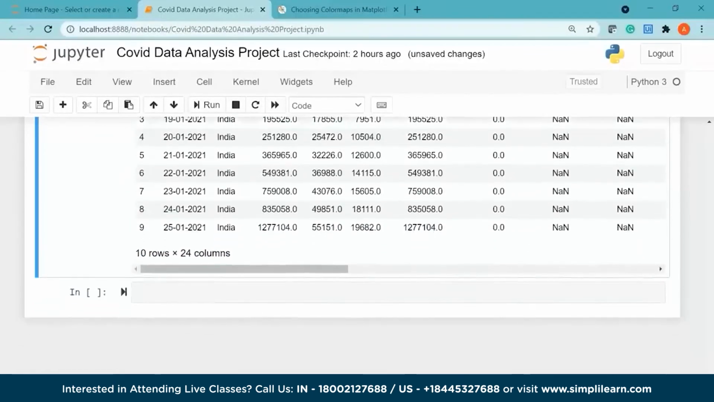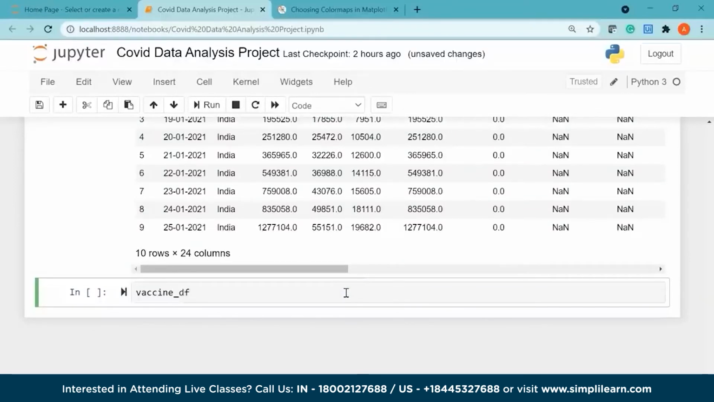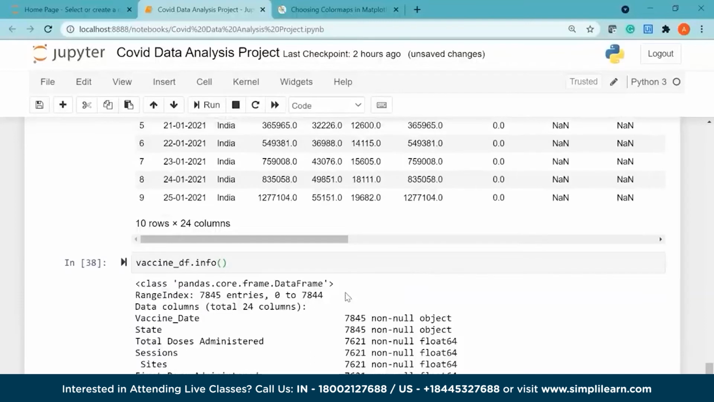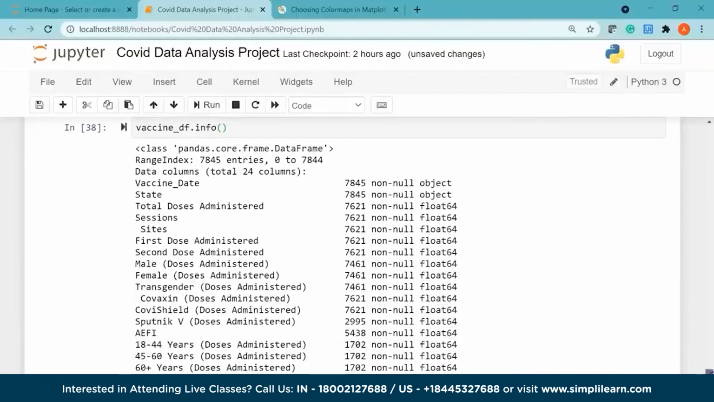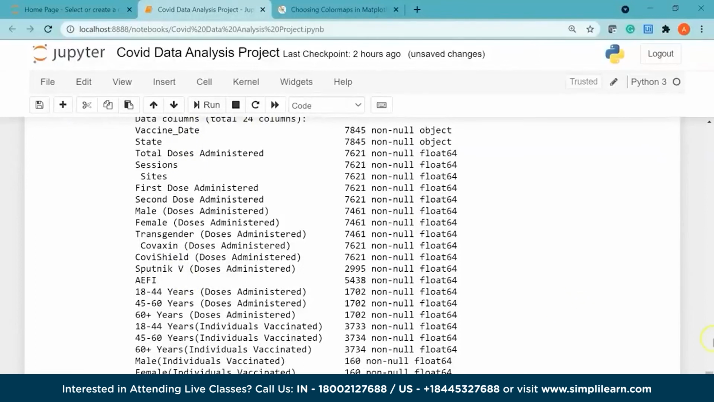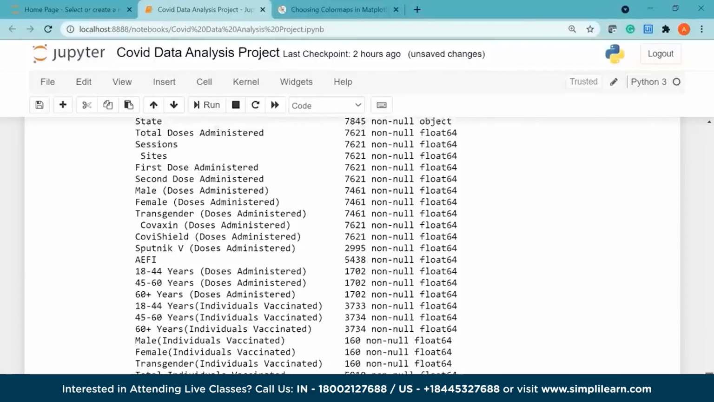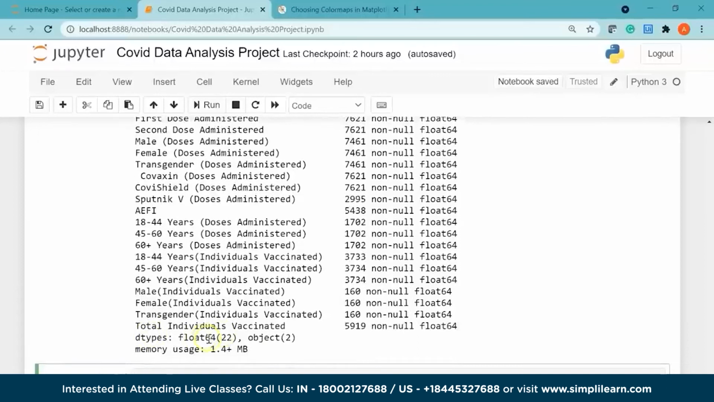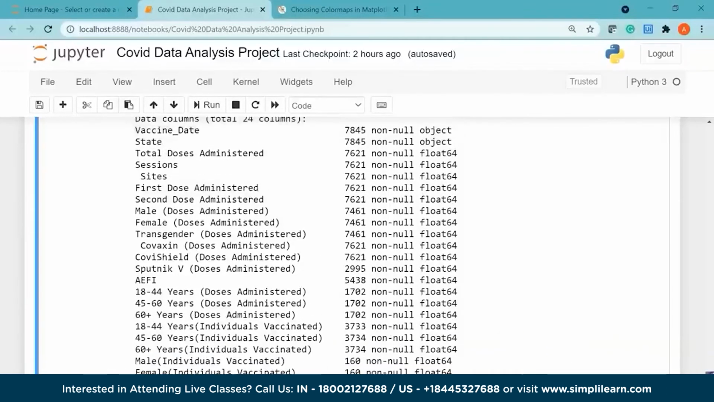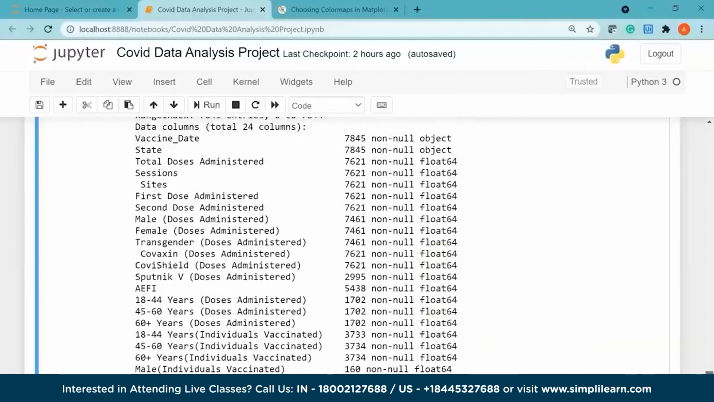Alright, now you can check the total number of columns, rows, the data types, and the memory usage using the info function. Here you can see it. We have total 24 columns, 7,845 entries, and these are the columns that are present. And if I scroll further, you see here says the memory usage, and here on the right you can see the data type.